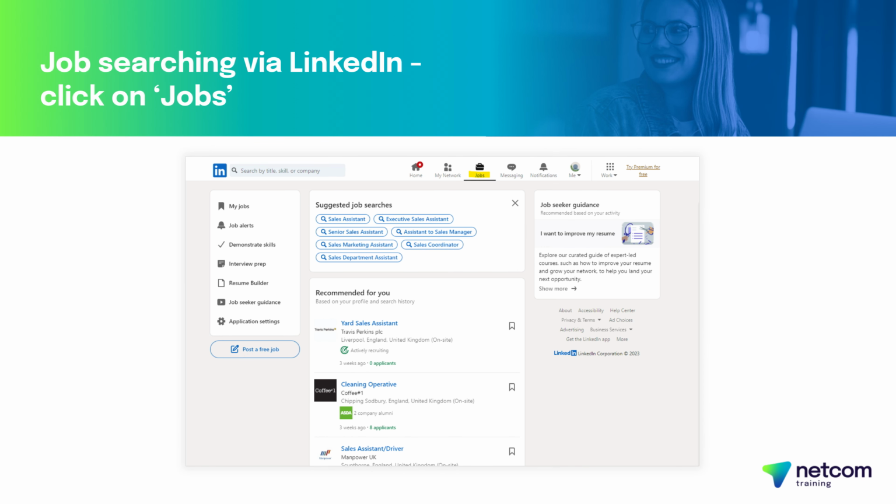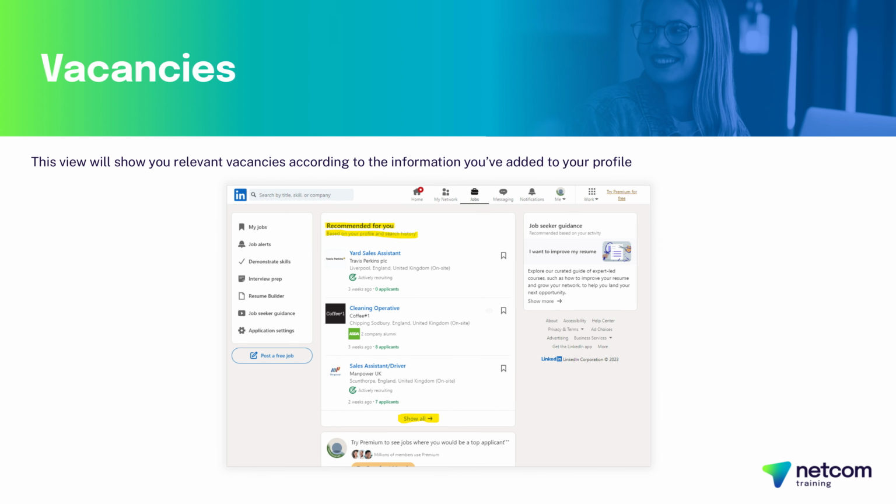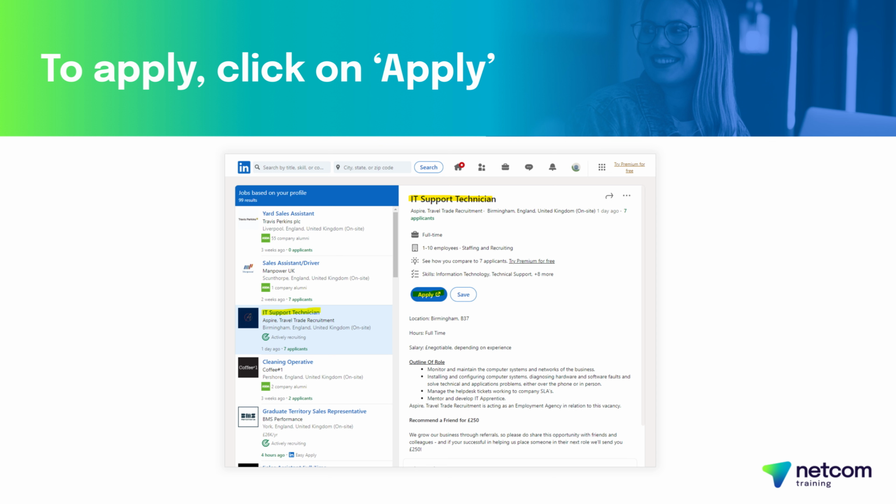You can use LinkedIn to carry out job searches. Like previously mentioned, you can do this by clicking on Jobs on the navigation bar. This will then take you to the vacancies page. The vacancies displayed on this page will be relevant according to the information you added to your profile, including job titles, skills, and even your education. If you click Show All, you will see a full list of potential vacancies that match up to your skills and abilities.